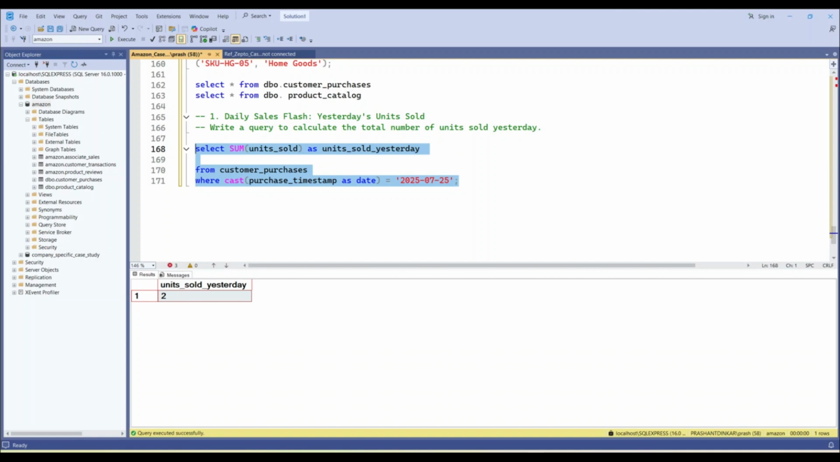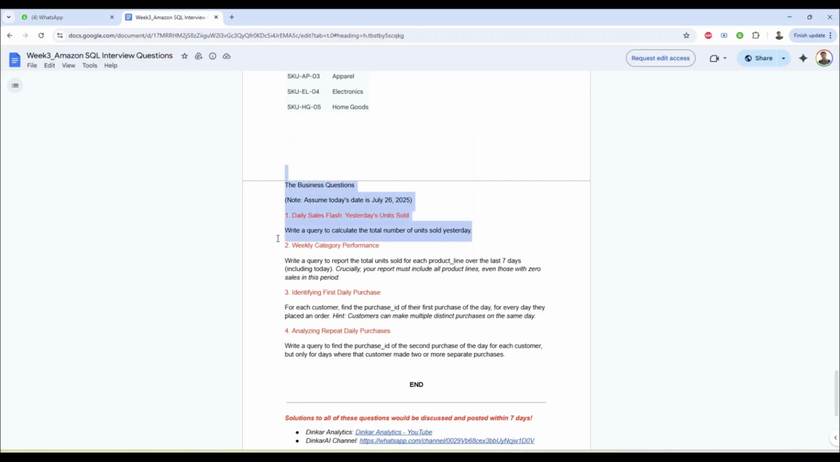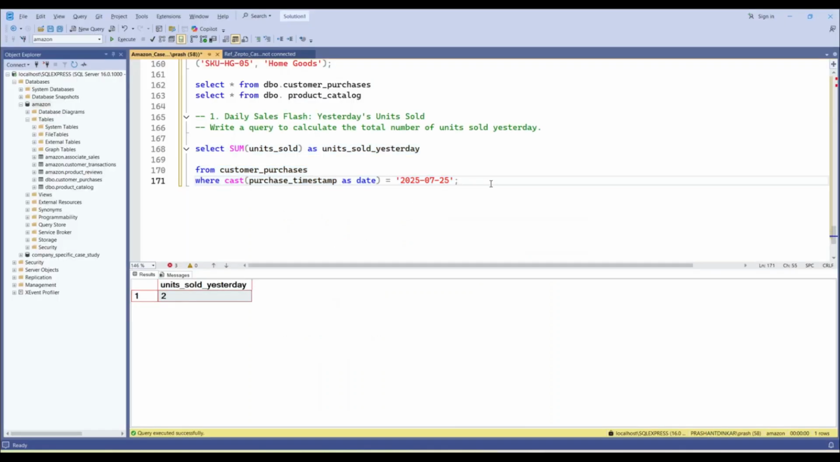We will now move on to the second query. What was the second query over here? The second query is weekly category performance. We need to write a query to report the total units sold for each product line over the last 7 days, including today. So let's copy paste this one. So we will be writing this.